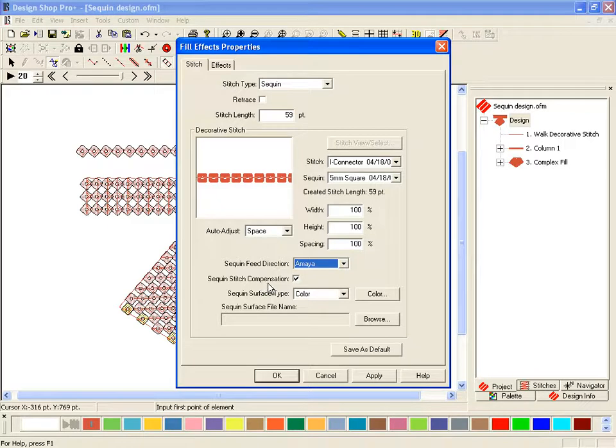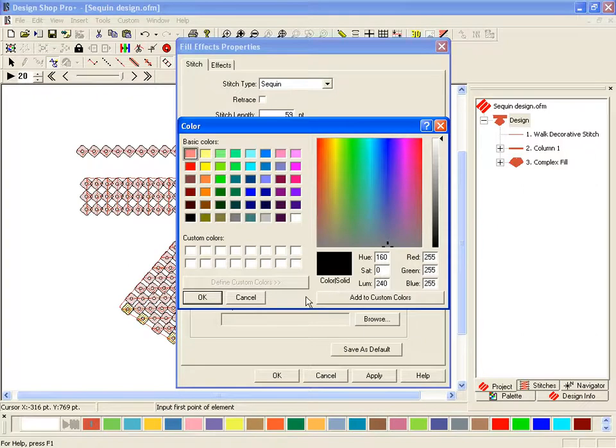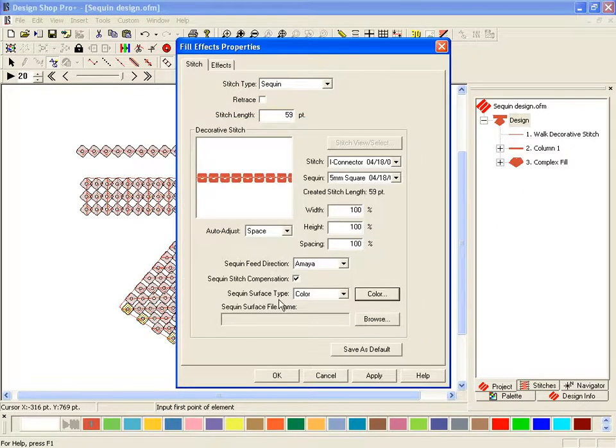The sequin surface type feature indicates how the sequin shape will be filled in. Choose Color to display the RGB values for the color of the sequins. Choose Graphic to display the realistic textures for your sequins.